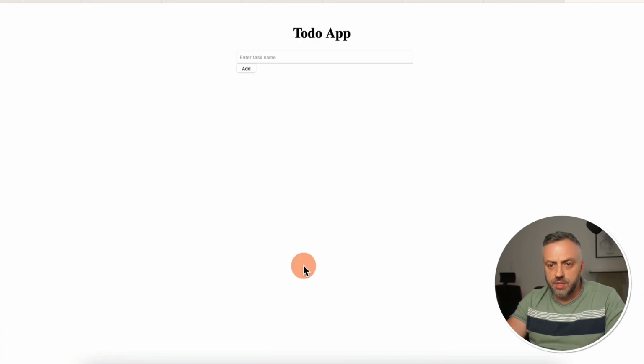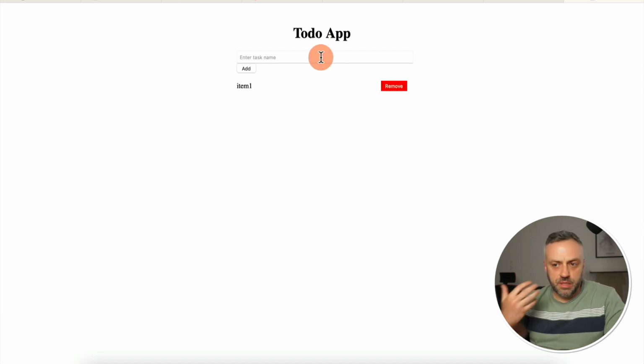So let's go ahead and access this, and there's our to-do app, okay? Right there, it's built. So let's see if it works, okay? So let's say I add item 1, add, okay, it added it, look at that. And I also have a remove button. I did not even tell it that I want this functionality, okay? That was one of the assumptions it made, okay?